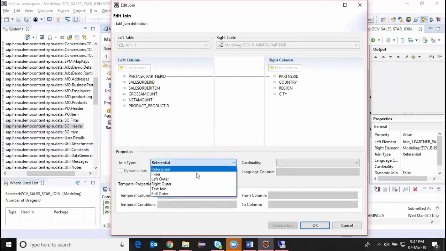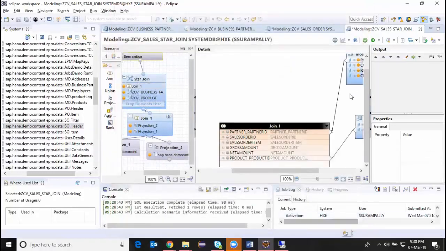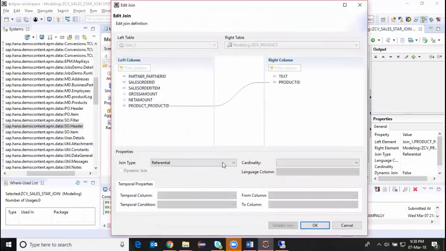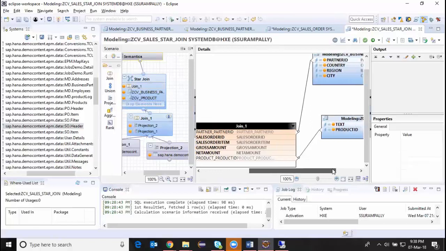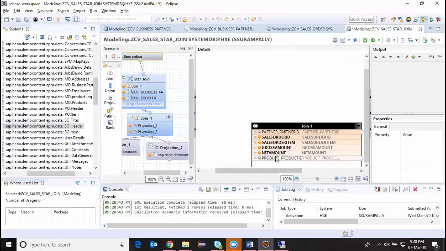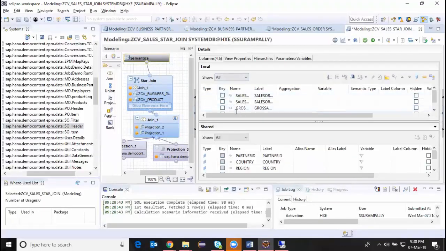So you can say left outer to get the dimension value. Similarly, left outer to get the dimension values. If you don't get the dimension values, it's going to display null value. So I'm going to select whatever I wanted to have: sales order ID, item, gross amount, net amount. Product ID, I'm taking it from this table, right? So I don't need to duplicate this, which is fine, and then I go to the star semantics.